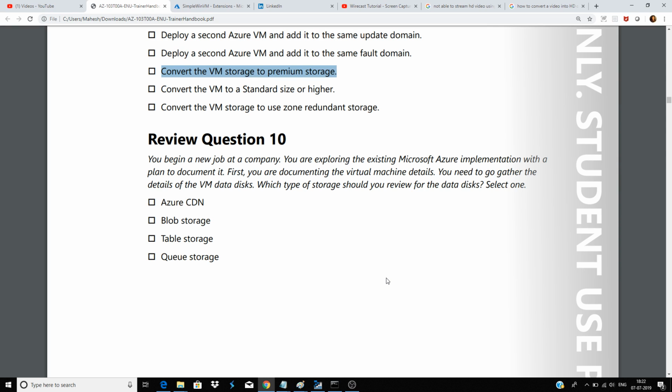Look at question number 10. I know that table does not store any kind of unstructured data, so I already removed it. Queue is used for messaging. It is not used for keeping any data like virtual hard disk. CDNs. In your case, you might not even know what a CDN is, and I know we cannot put VHDs in CDNs. So where will I put it? The only option left was blob storage.